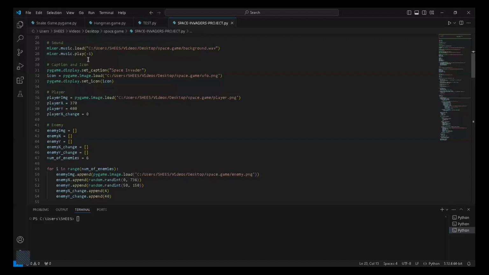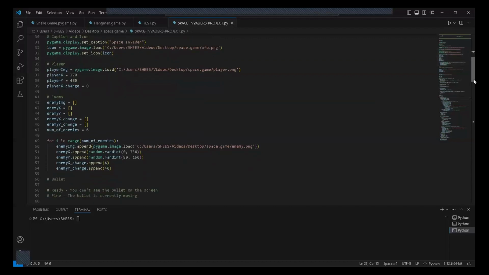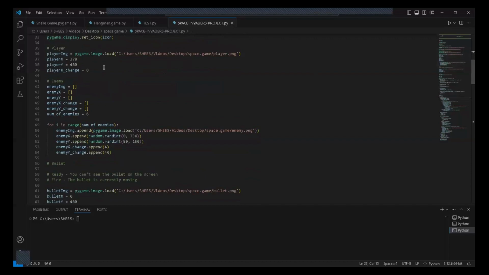Then I added pygame.display.set_icon. This code will set the icon with the caption. Icon is the variable of the UFO PNG. Then I added player. Player image is equal to pygame.image.load, and this is the location of player PNG in my gallery. And then playerX, the horizontal position, will be equal to 370, and playerY, the vertical position, will be equal to 480. Then playerX_change will be equal to 0.